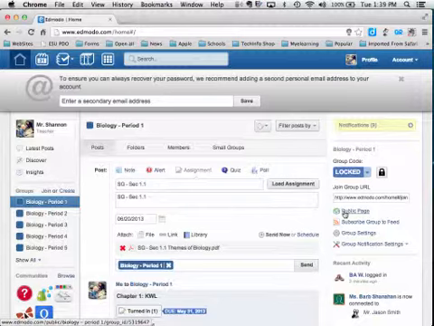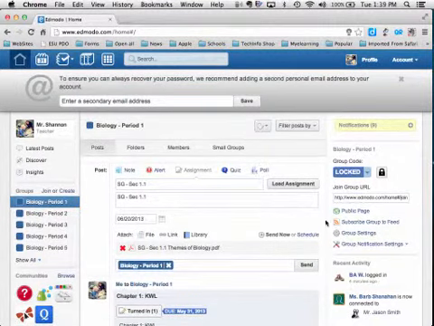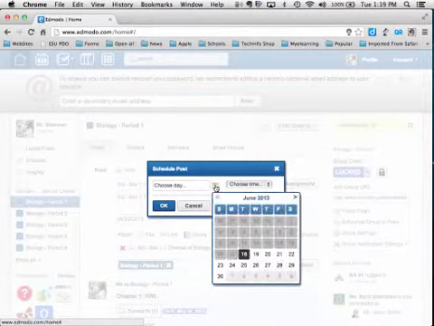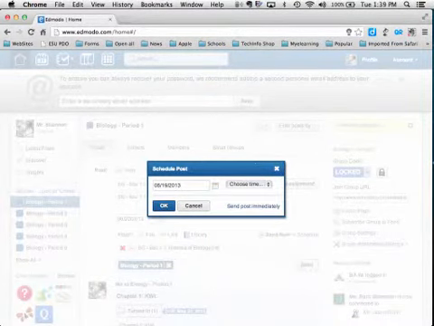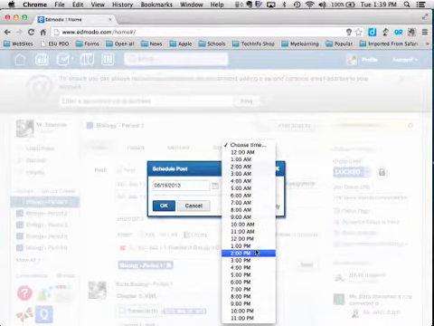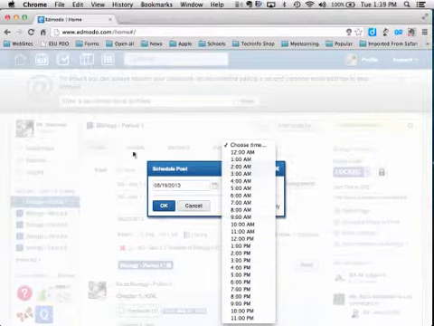Let's say that I know I'm going to be busy tomorrow and I don't have time to send out the assignment to all the kids. So I can just hit schedule. Since it's not due till Thursday, I can schedule this to be sent out tomorrow at 7 p.m. You can just send it out whenever, so you don't have to send it right away. If you want to delay when you send it out, you can.